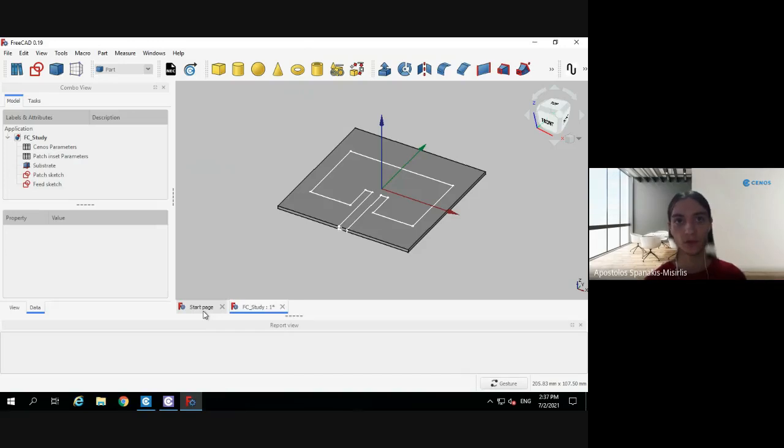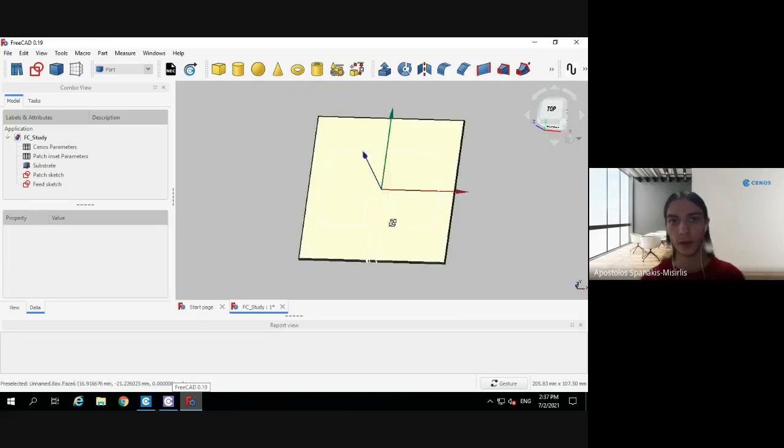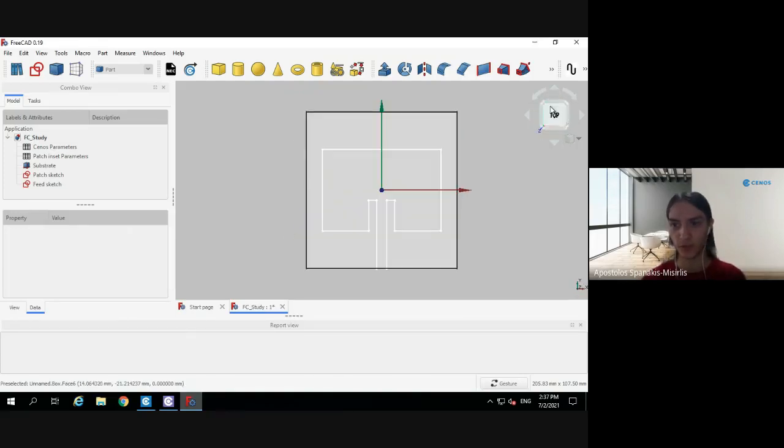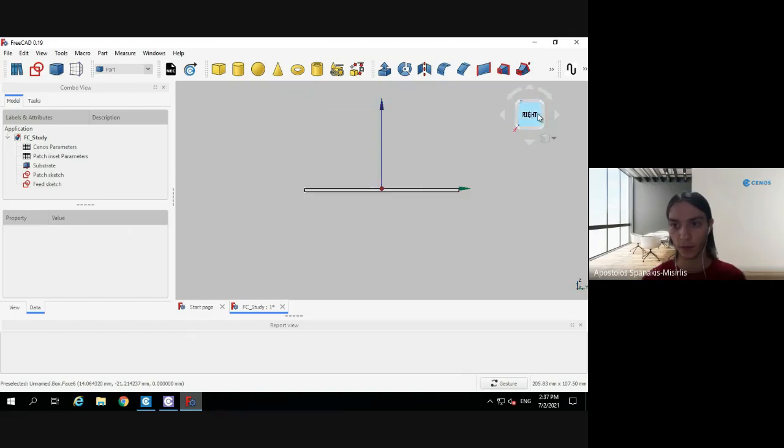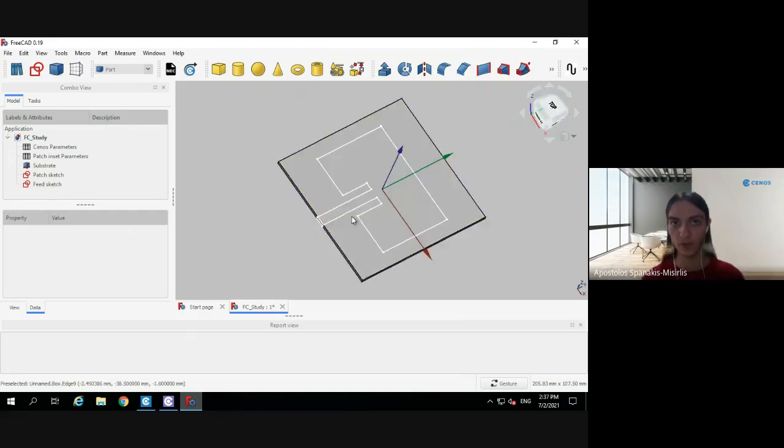As you can see, our patch antenna has been implemented into the FreeCAD interface. And we can view around the geometry of the antenna in any angle and orientation by moving and rotating around the model. You can also use this cube, by the way, to look at exact angles of interest. By the way, you can also model this from scratch if you want. It's not super difficult. But to save some time and show you the important features behind FreeCAD and Senos, let's just import one example from the component library.